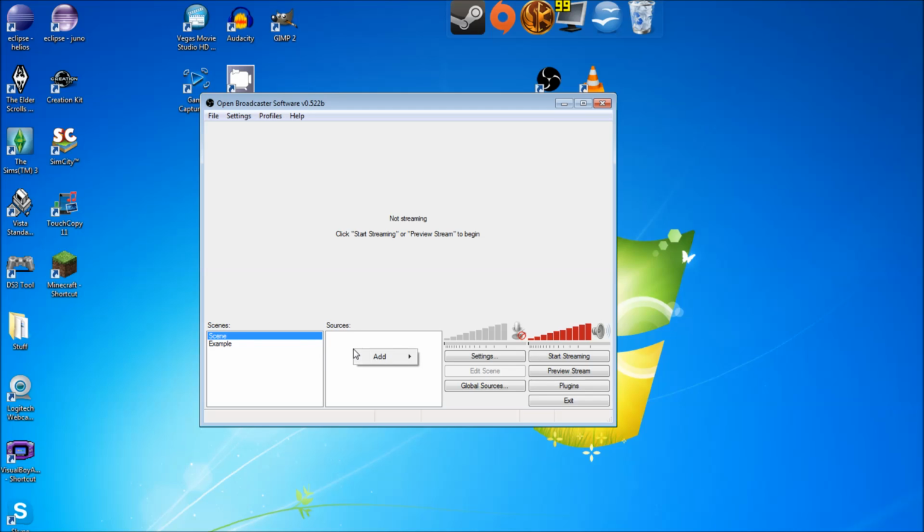Same way to add a source, just right click in the white area, go to add, and then you can pick any kind of source you want. I'm going to talk about each of these sources a little bit later on individually in the tutorial. So over here, I'm pretty sure I talked about these in the last part, but right here you have your microphone audio volume control and your desktop audio control. Then down here, obviously, the settings button takes you to the settings for OBS. Edit scene will be enabled once you're previewing or starting your stream.